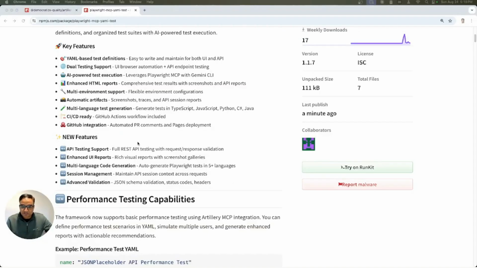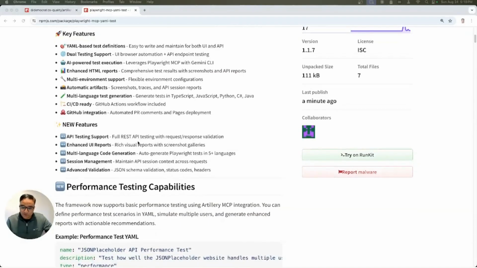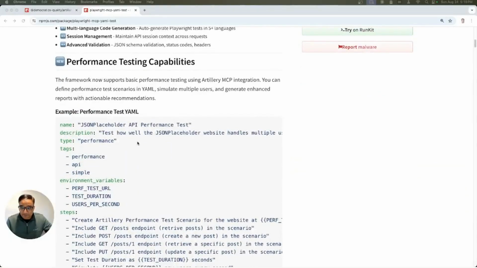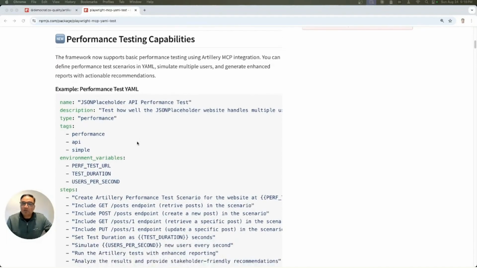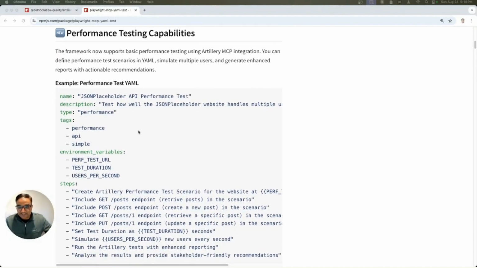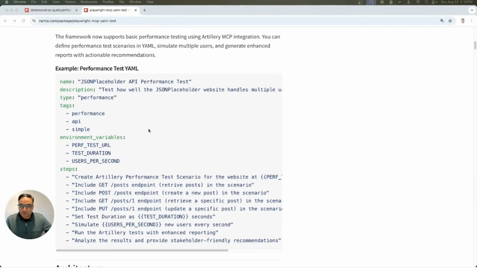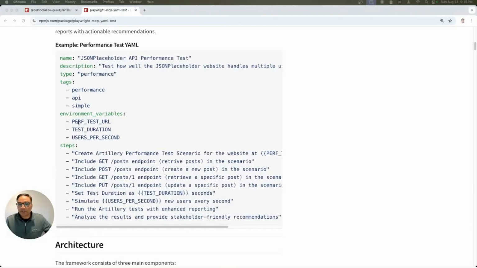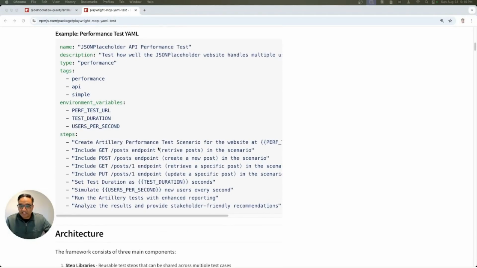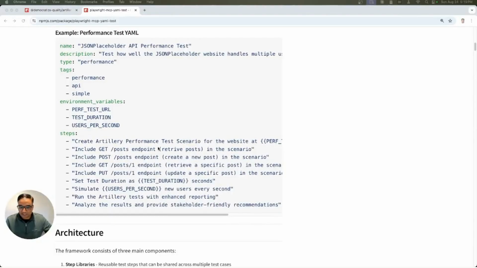So as part of that journey, I am bringing a new feature, which is performance testing capabilities included in this tool. With that, you will be able to write your performance test in a YAML format the way we are writing UI and API tests. Similarly, you can define your test, your perf test URL, your test duration, and users per second in simple, plain, generic English language.